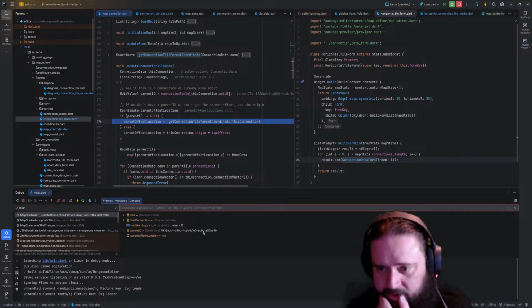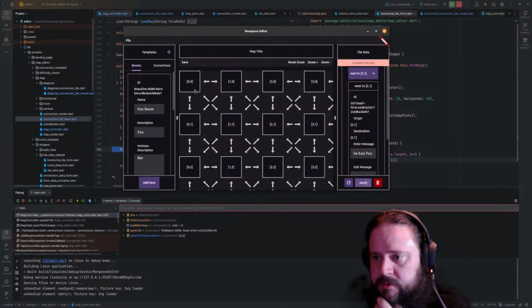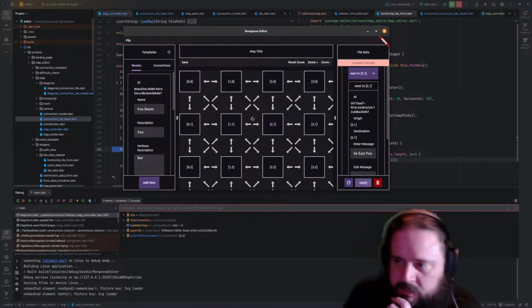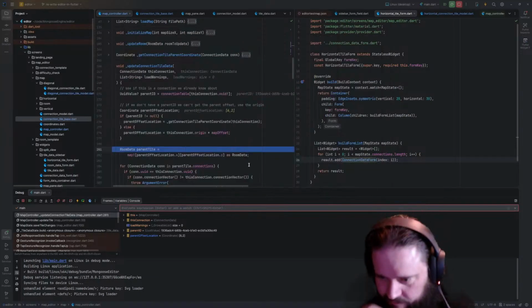Parent ID is not null, so we get our offset location, which is 6-2: 0, 1, 2, 3, 4, 5, 6. Yes, 0, 1, 2. Yes, because we're looking at the one that goes to the west. Okay, that's all correct.